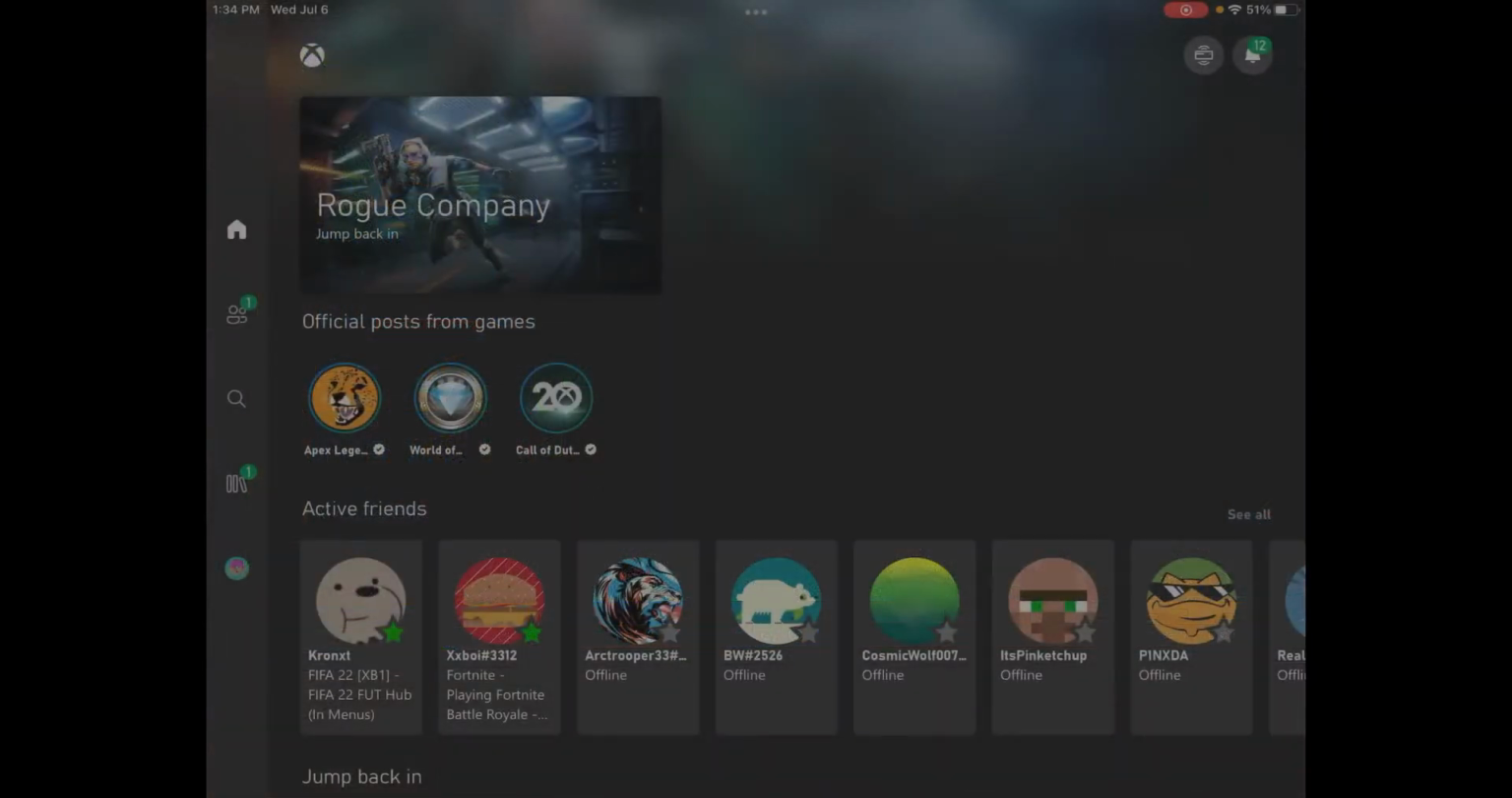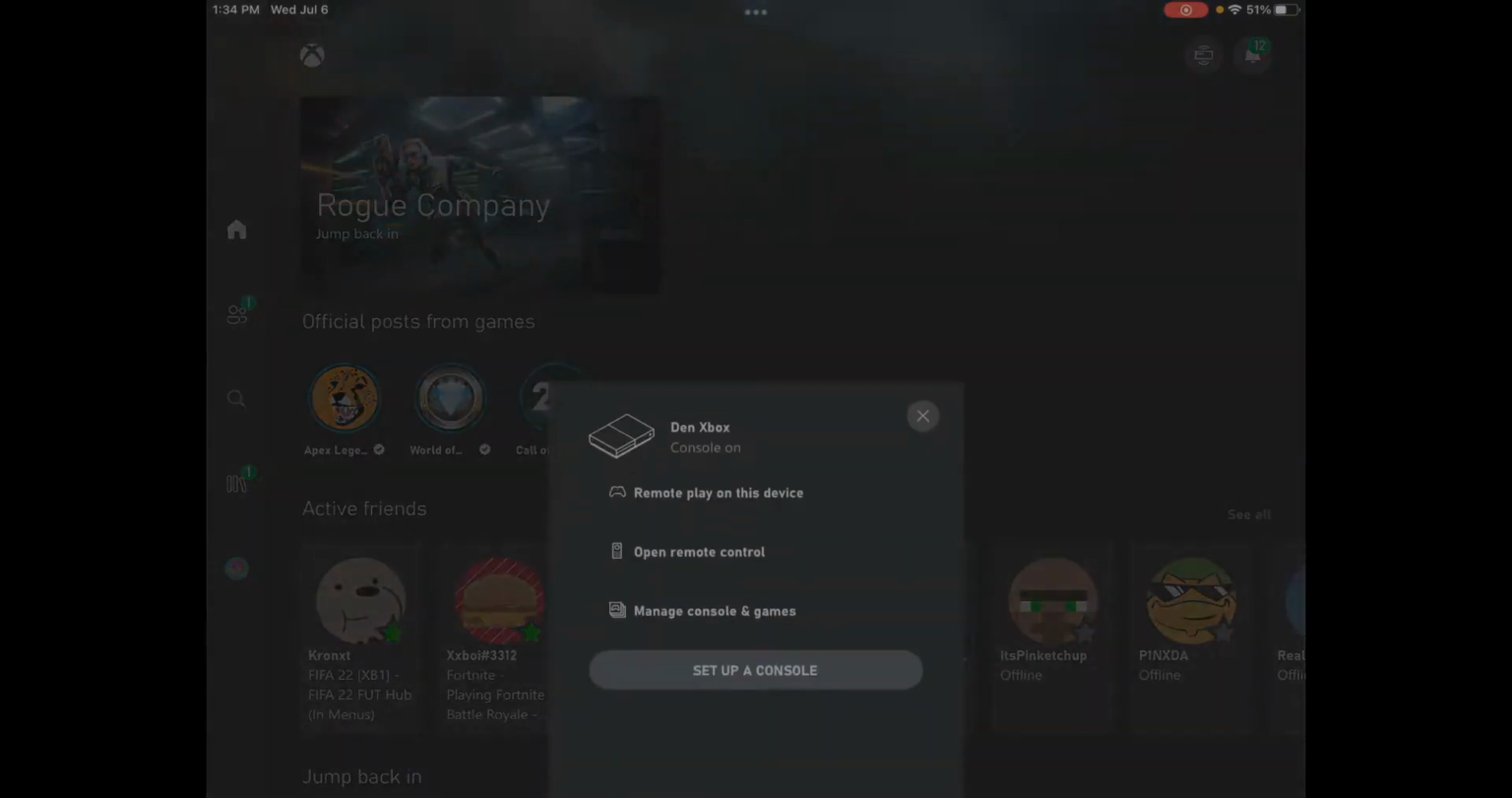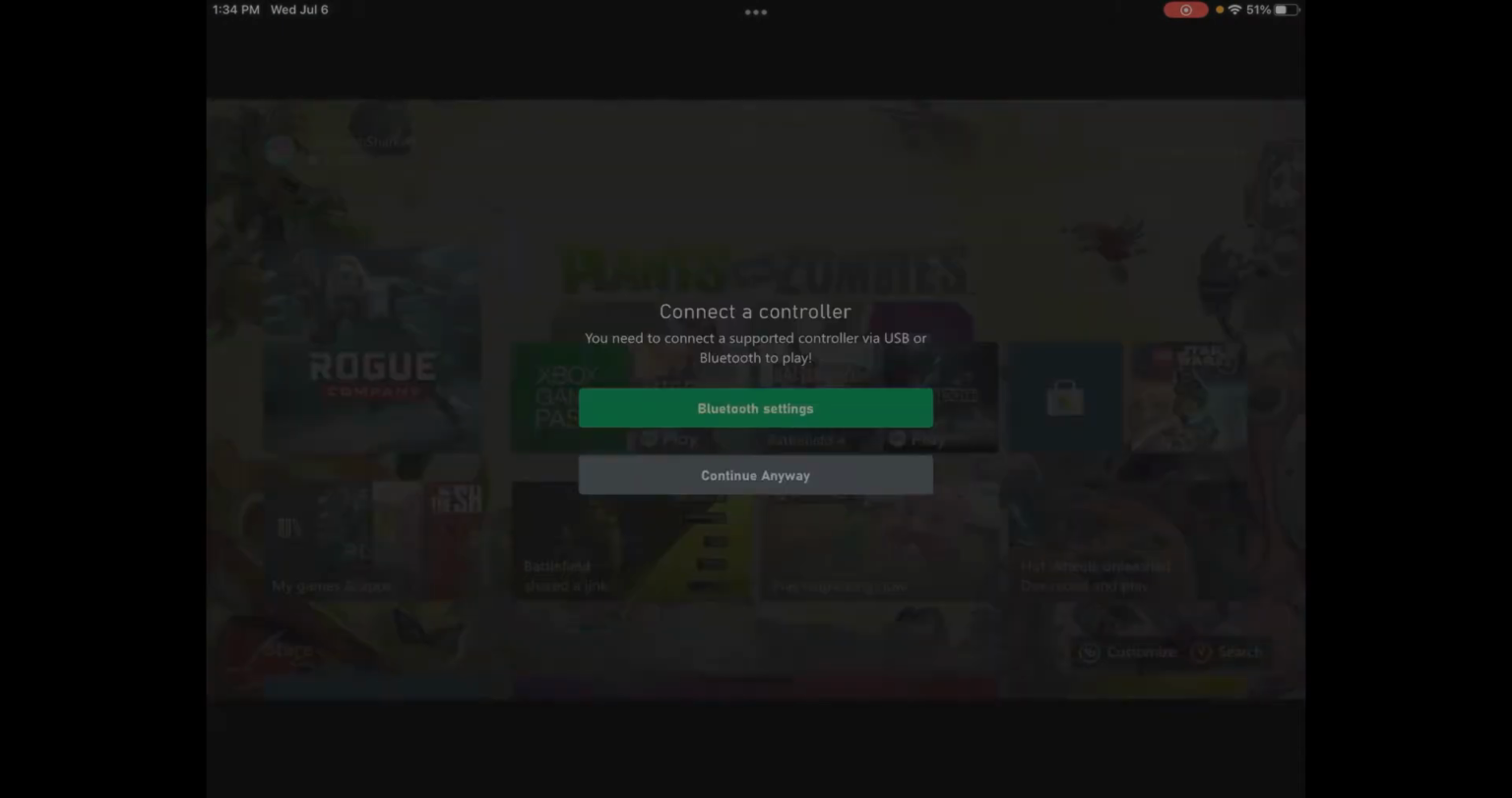Now for Apple. Go on your Apple device and install the Xbox app. Sign in and open it. In the top right corner, click the Consoles button and click Remote Play on this device. Wait a second and it should connect.